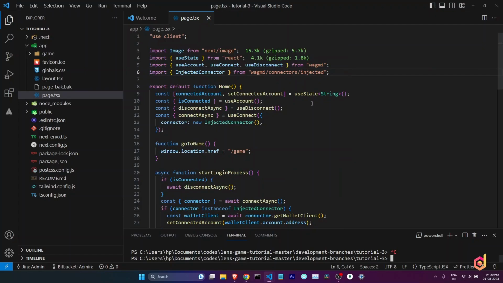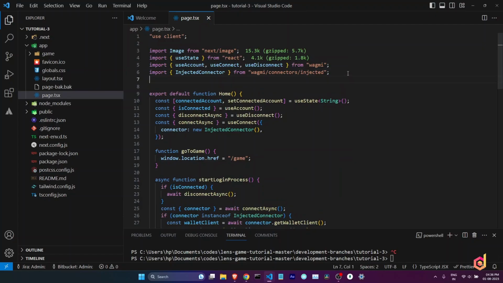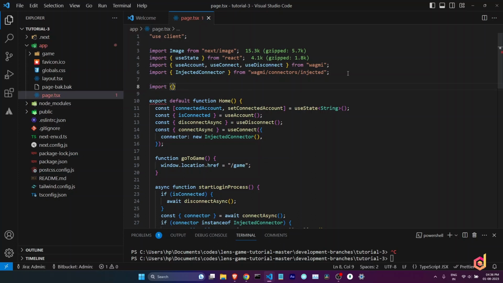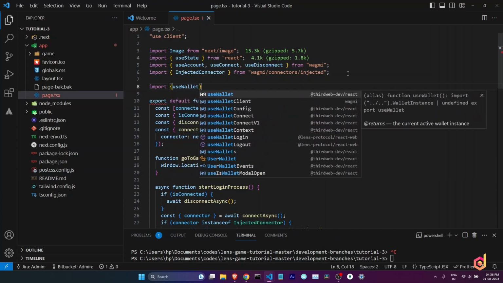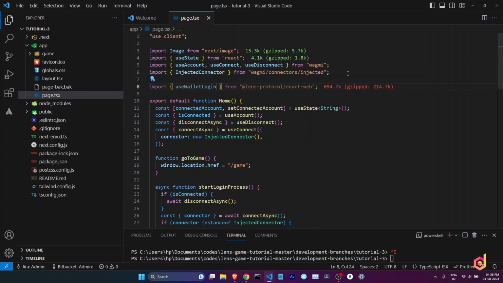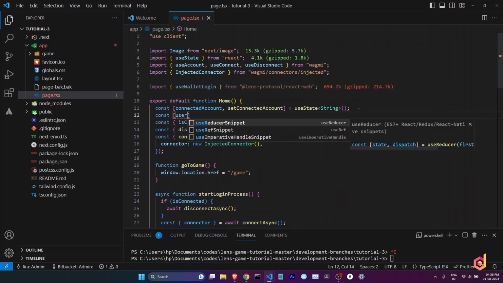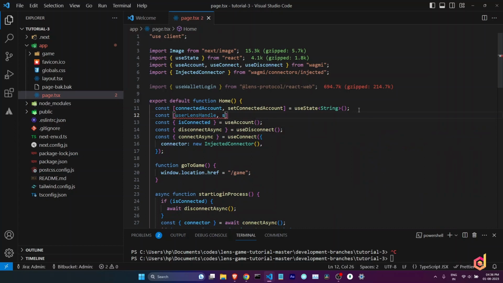Now here back in our VS Code, below our imports, let's import one more hook, useWalletLogin, from the Lens Protocol. This hook we are importing from the Lens libraries. You can head over to the documentation and explore more. So this function will help us obtain the user handle from the wallet address we have connected to our game. Next, let's define the state to store the user handle which we have fetched from Lens and its corresponding setUserLensHandle function, and it will also be of the type string.